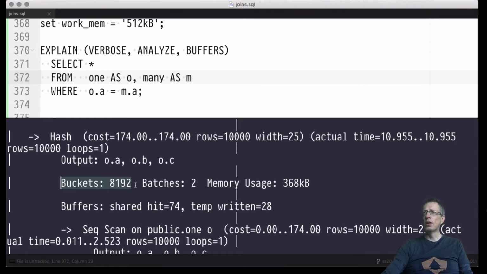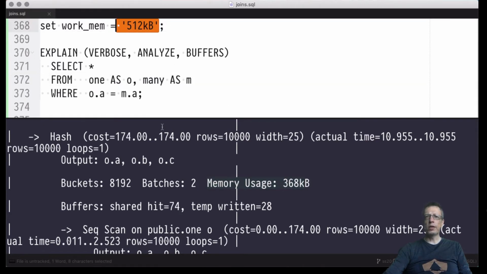8,192 entries. All right, so the system decided it's time to split the hash table into 2 parts, into a batch 0 and into a batch 1. So all in all, we've got 2 batches. One of these batches occupies 368 kilobytes, which is below the working memory size that we have set ourselves. So we can operate in memory, but at the cost of having 2 rounds here.